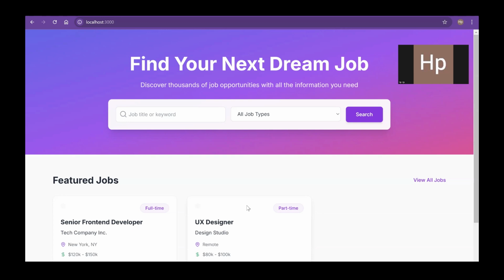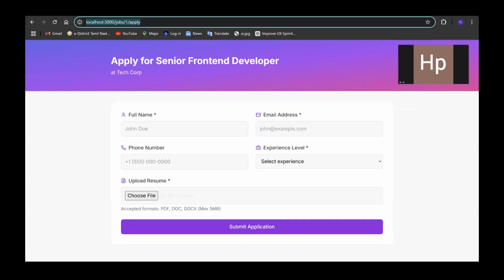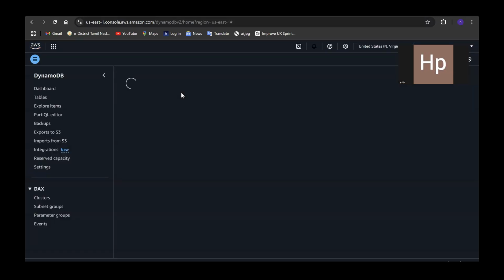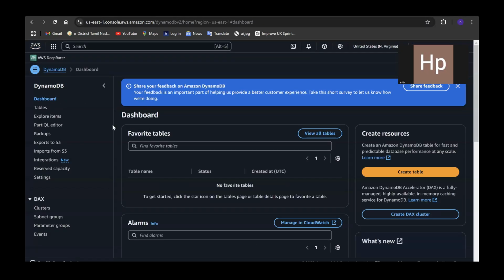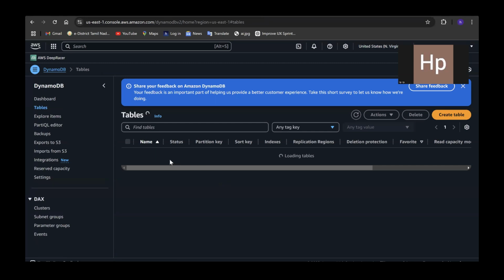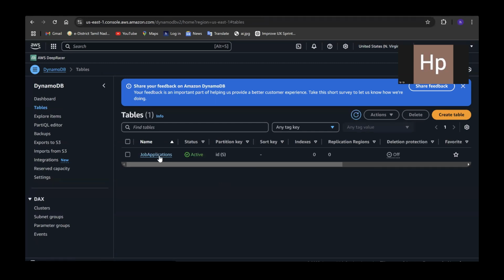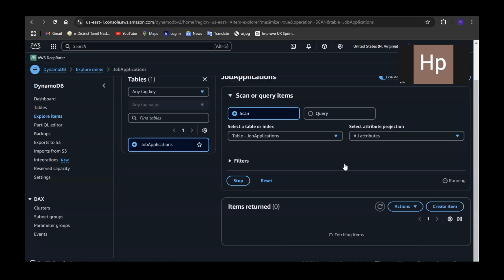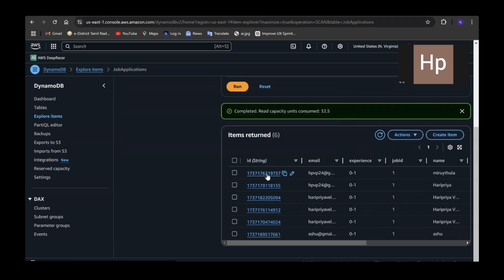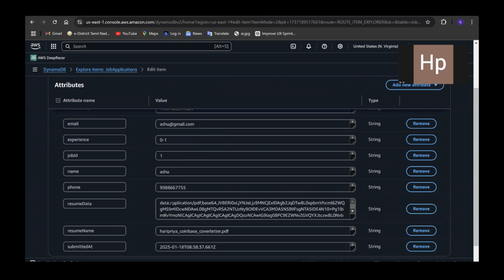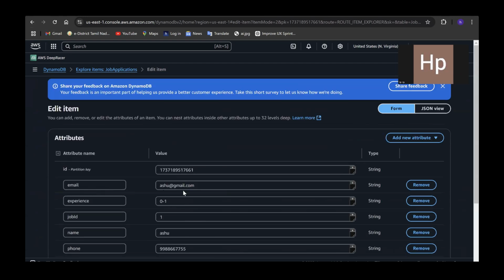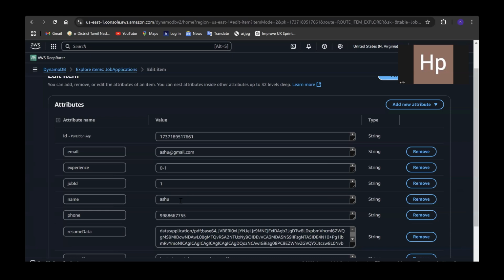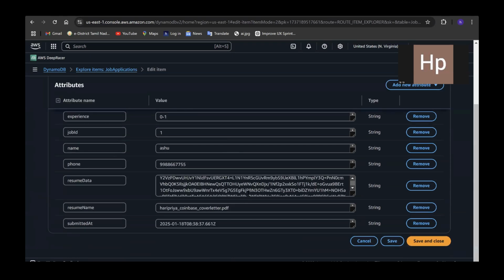Here, the saved application is reflected in our DynamoDB. I'll show this. Here you go to tables. So first, create that job application table. When I click explore tables, I can see ID, email, ashu@gmail.com, experience, name, and phone number. So what we saved from our front end is now available in our back end.